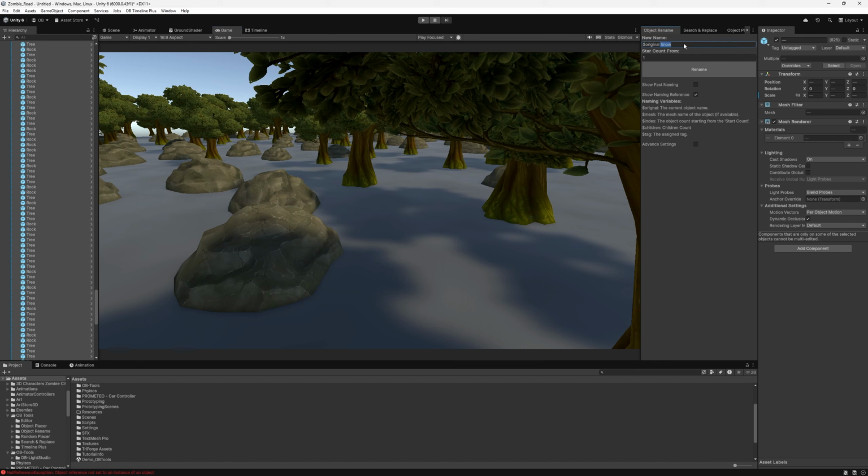And now let's say we want to use the original and then space, between parentheses, we want to use the index. So if I hit rename now, we can see that it starts from 001 with automatic padding all the way to object number 625.